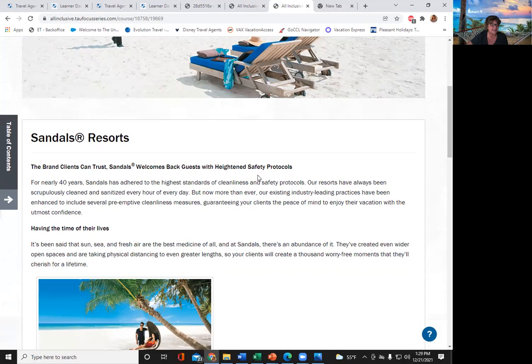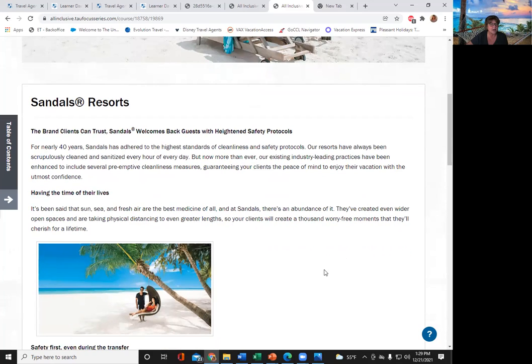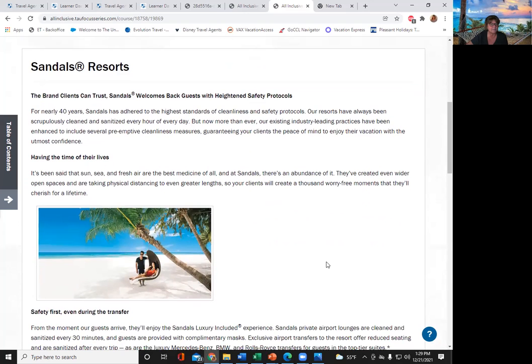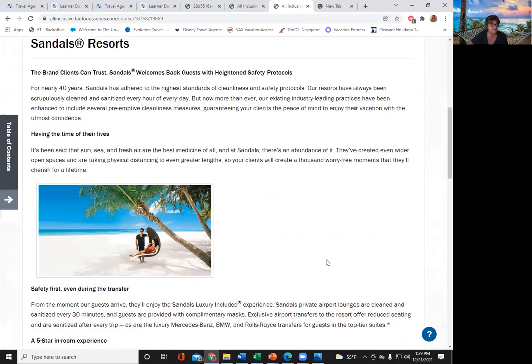Sandals welcome back guests with heightened safety protocols. For nearly 40 years, Sandals has adhered to the highest standards of cleanliness and safety protocols. Our resorts have always been scrupulously clean, sanitized every hour and every day. But now more than ever, our existing industry-leading practices have been enhanced to include several preemptive cleanliness measures, guaranteeing your clients a peace of mind to enjoy their vacation with the utmost confidence.